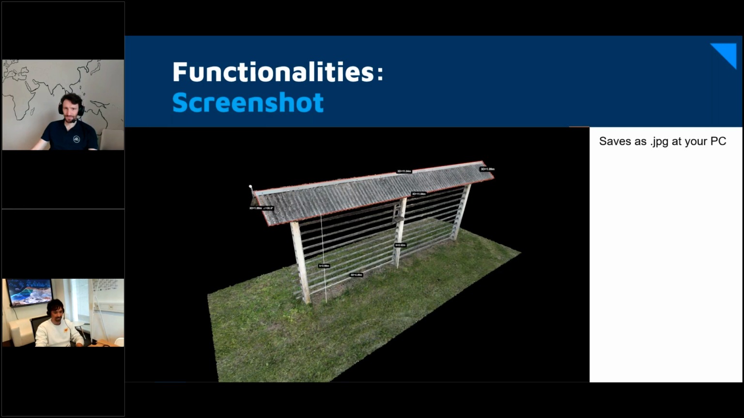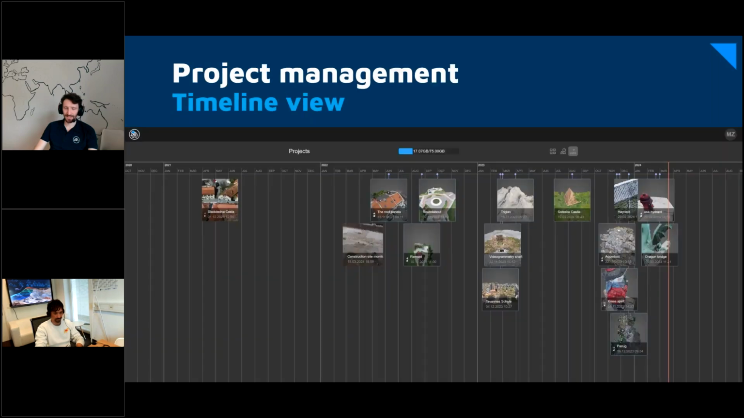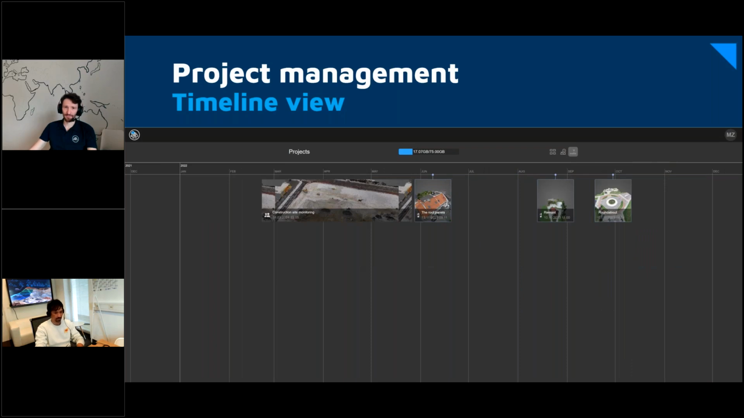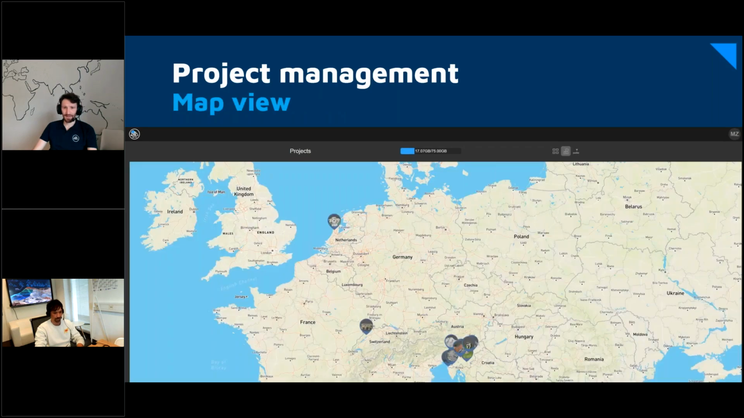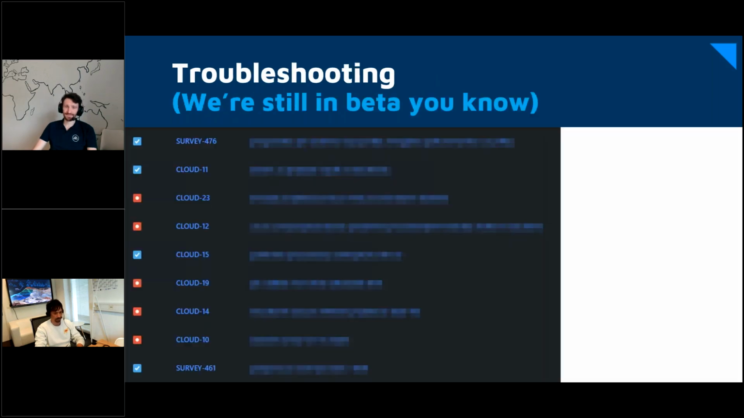Okay. So now I would just like to mention again that it's not just a viewer. It's also a project management tool, which we already mentioned, where you can have a timeline view. And if your project has more surveys, it will get extended for the duration of your surveys. And there's a map view. And okay, this is the last slide that we have.